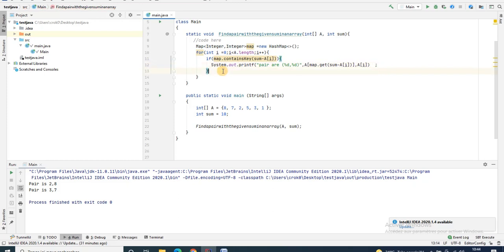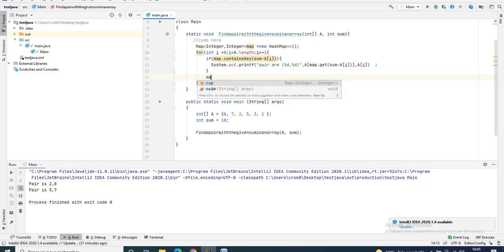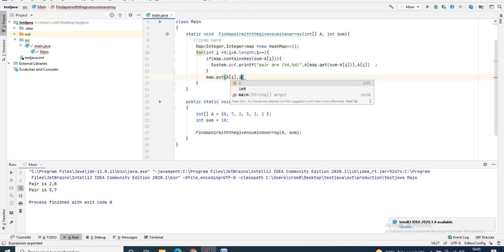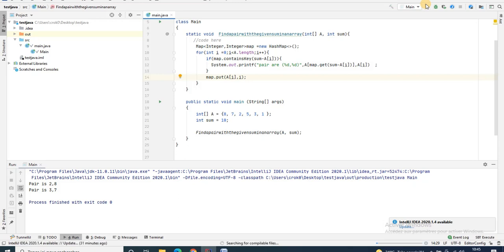And right now we are going to add the pair which is not contained to the map. So map put a of i as a key and i as an index. So here normally the code is finished. I hope no error here. So let's execute our code. Let's wait for it. Normally we are going to find those two pairs.